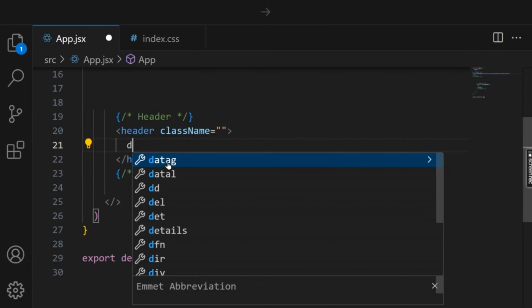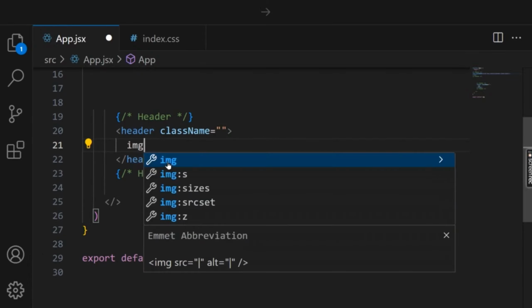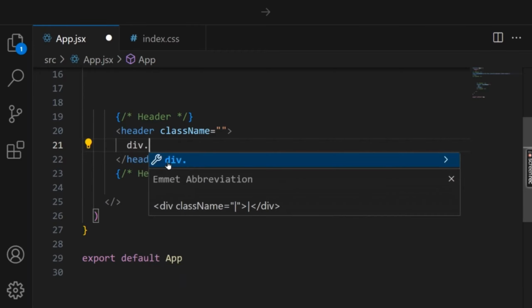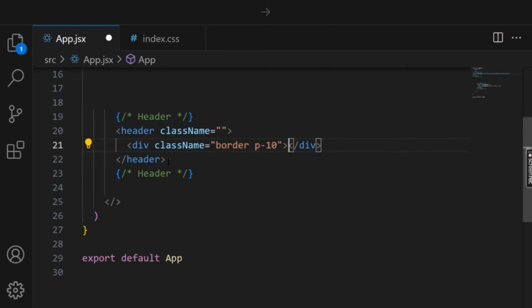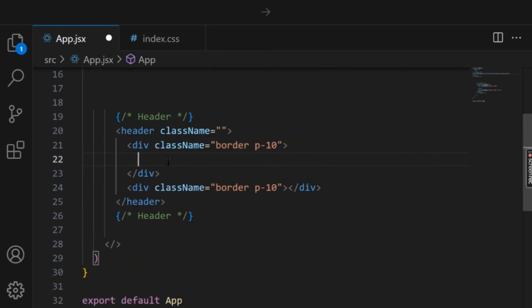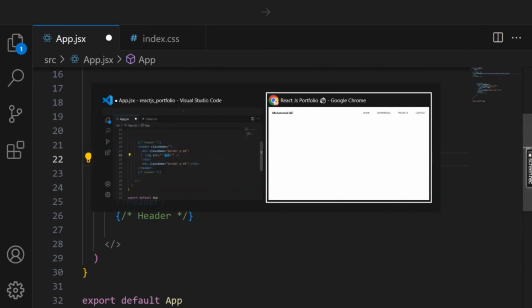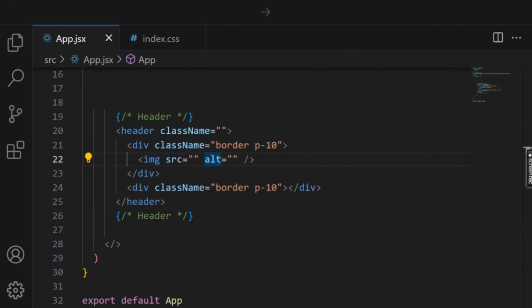The header will be a header tag, and inside the header tag we will have a div, and the div will have some class names of border, and p will be 10, padding will be 10. The first container will contain an image, and the second one will contain some text.